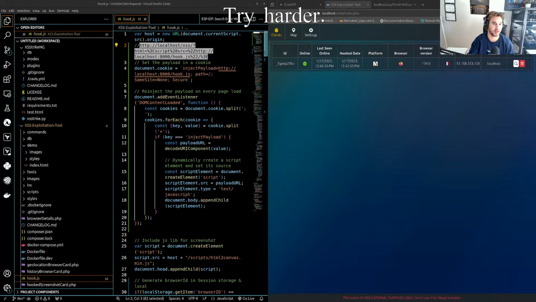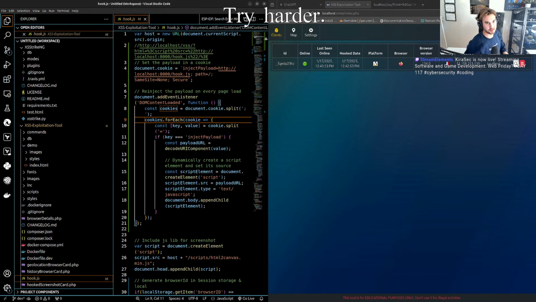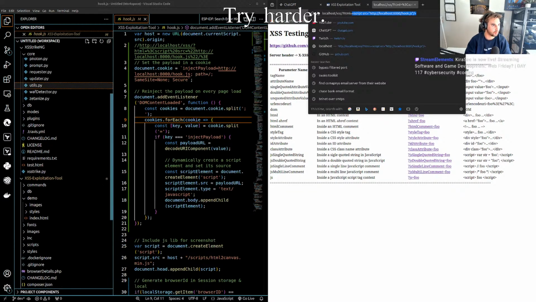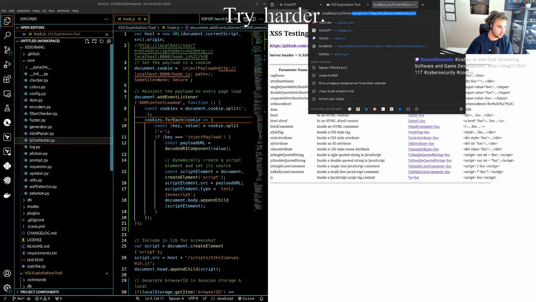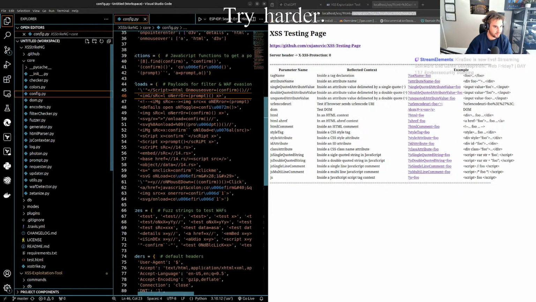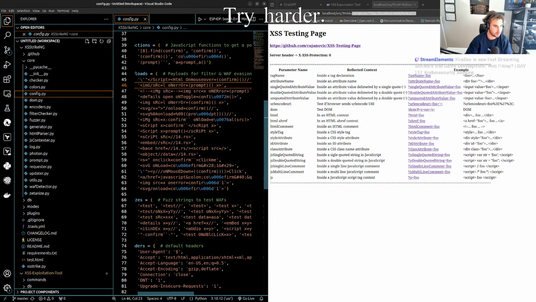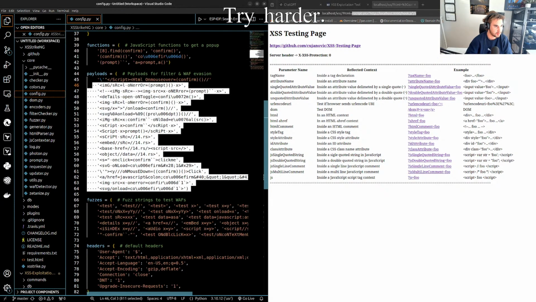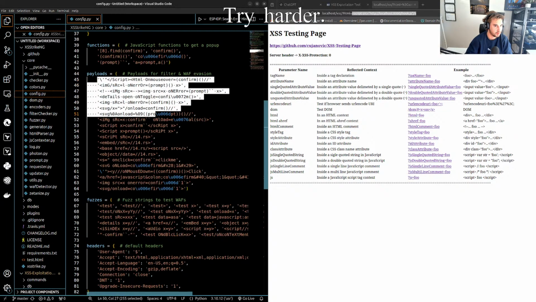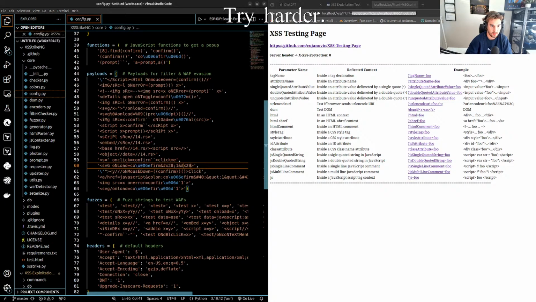Alright, so we're back. Got a game plan going now for this XSS dashboard. The first thing is I want to edit XSS Strike in pair with this dashboard. So we're going to come over to generator, actually config. Let's do.